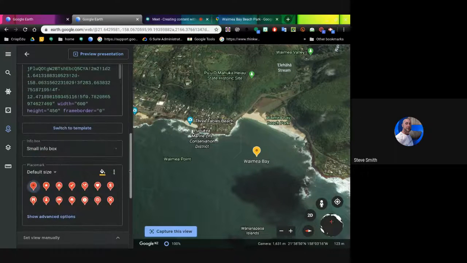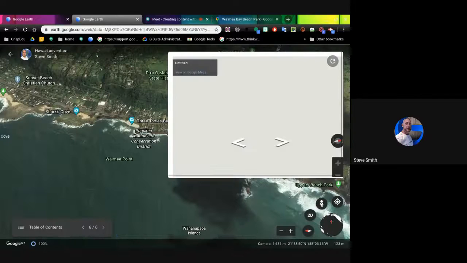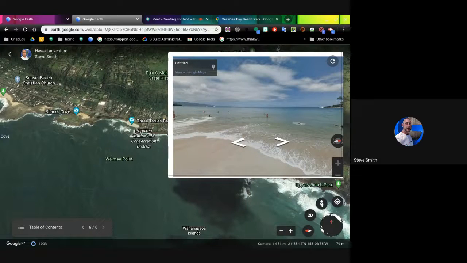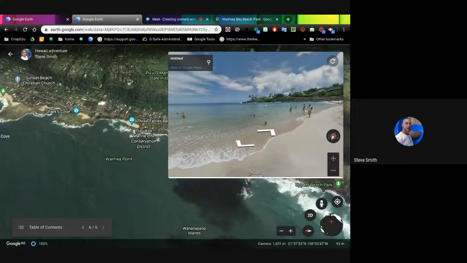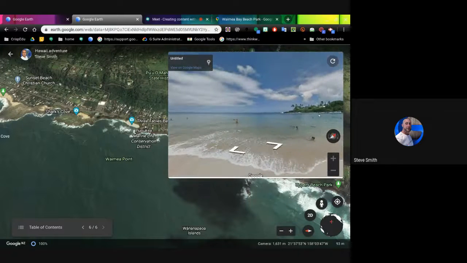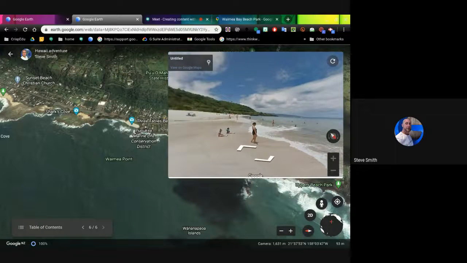So I've added that embed code into there. I'm going to go preview the presentation. And that's what we've done here: we've got the box around the outside, and this bit in the middle is where that embed code is working. So we can do exactly the same thing we did before, straight from Street View. But this one allows you to put anything into this box that has some HTML embed codes.